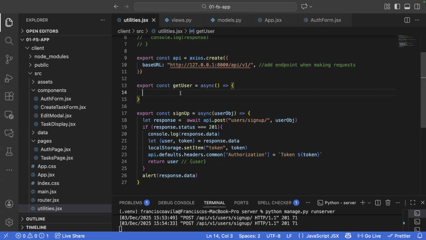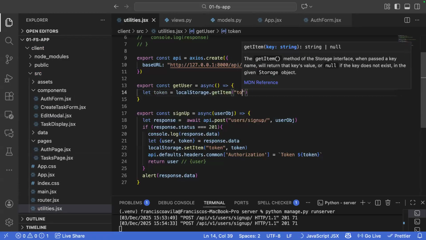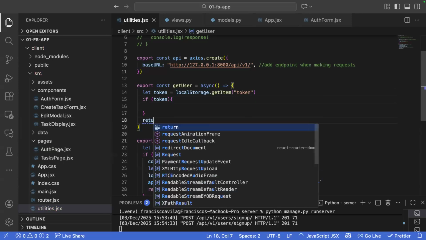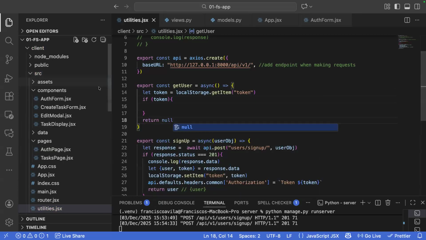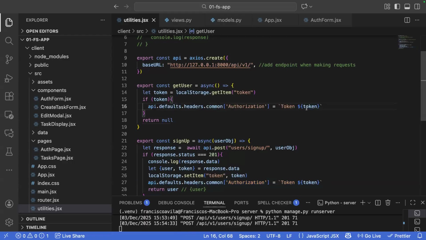So I'm going to get my user. First, I'm going to grab my token. And I'm going to grab this token from local storage dot get item. And it's going to look for a value named token. Now, this is assuming that there is something within that value. Otherwise, it's going to return undefined. So if it returns undefined, we'll just return null. In the case there is a token, I want to run through that API default headers and set my token. So I'm just going to copy it and paste it, where I'm going to store the token again inside of this API because I'm refreshing, so it lost all of its headers as well.